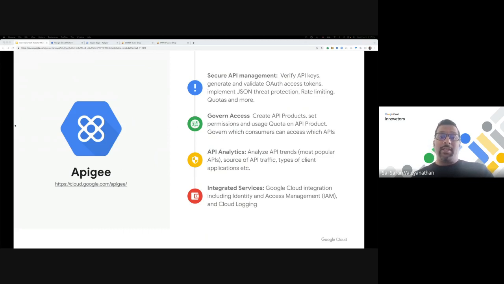Now, security policies let developers control access to APIs using different mechanisms that Apigee offers, which is OAuth, API key validation, or any other threat protection capabilities. Apigee also allows you to productize your APIs, which provides governance as to who can access them and provides analytics to understand your consumer base and also improve your APIs. It is integrated with other GCP services, including IAM and cloud logging. Next slide, please.